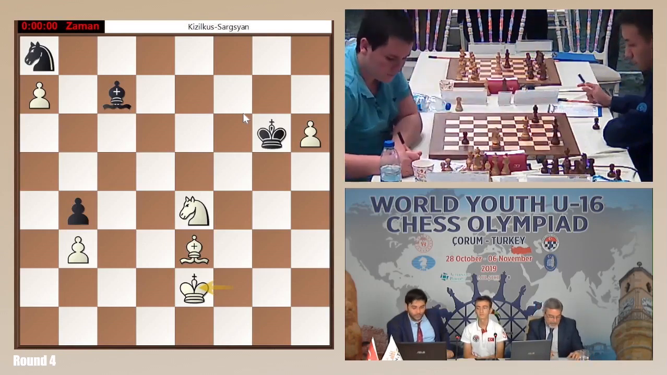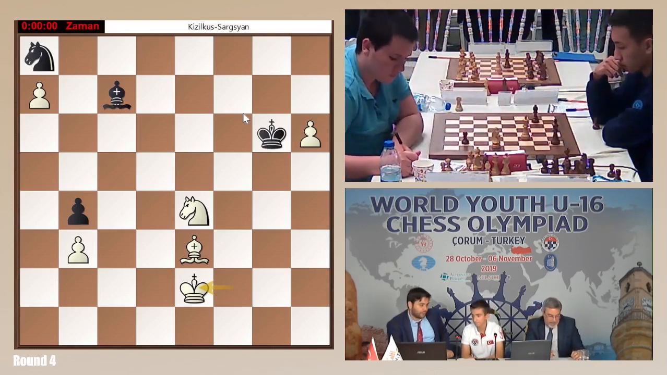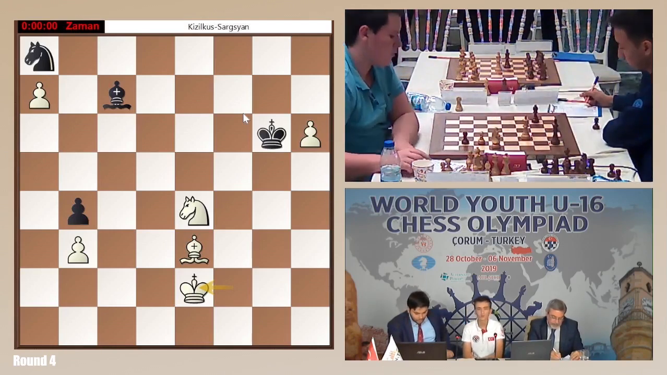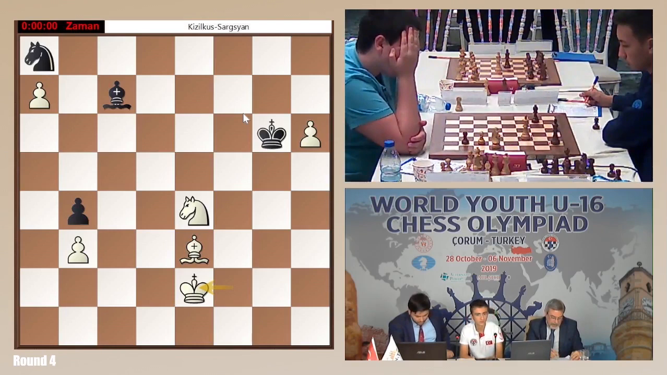Uzbekistan won against India by 3.5 to half. Yeah, it's a normal score. What about Czech Republic, Azerbaijan Nakhchivan? Czech Republic won against Azerbaijan Nakhchivan, 3-1. What about China, Turkey Turquoise? 3.5 versus half. Who got the half?